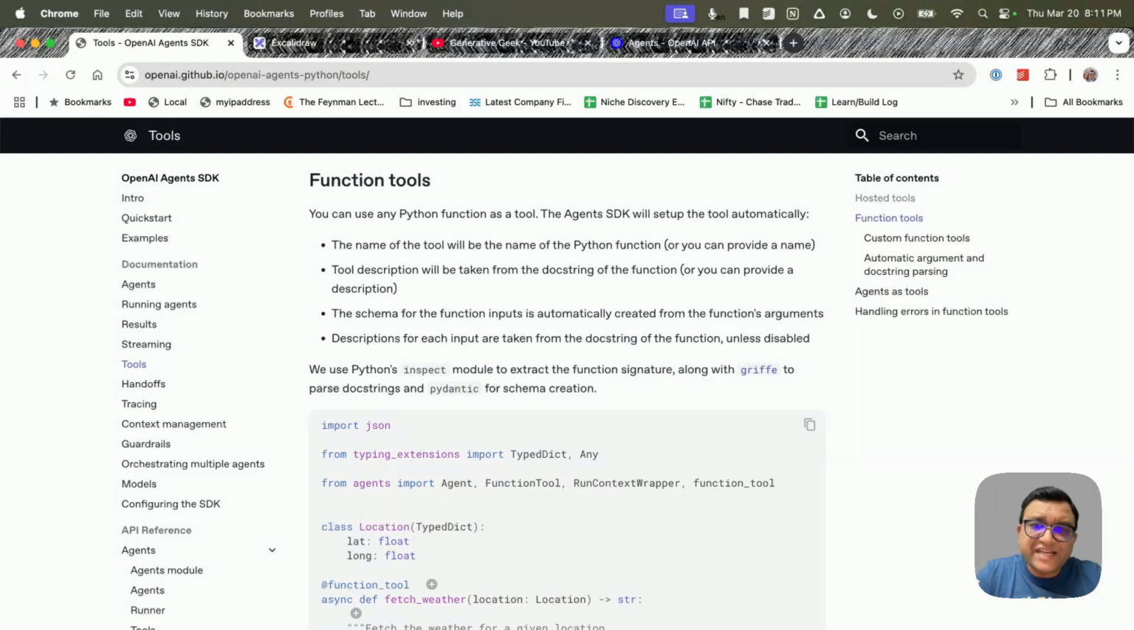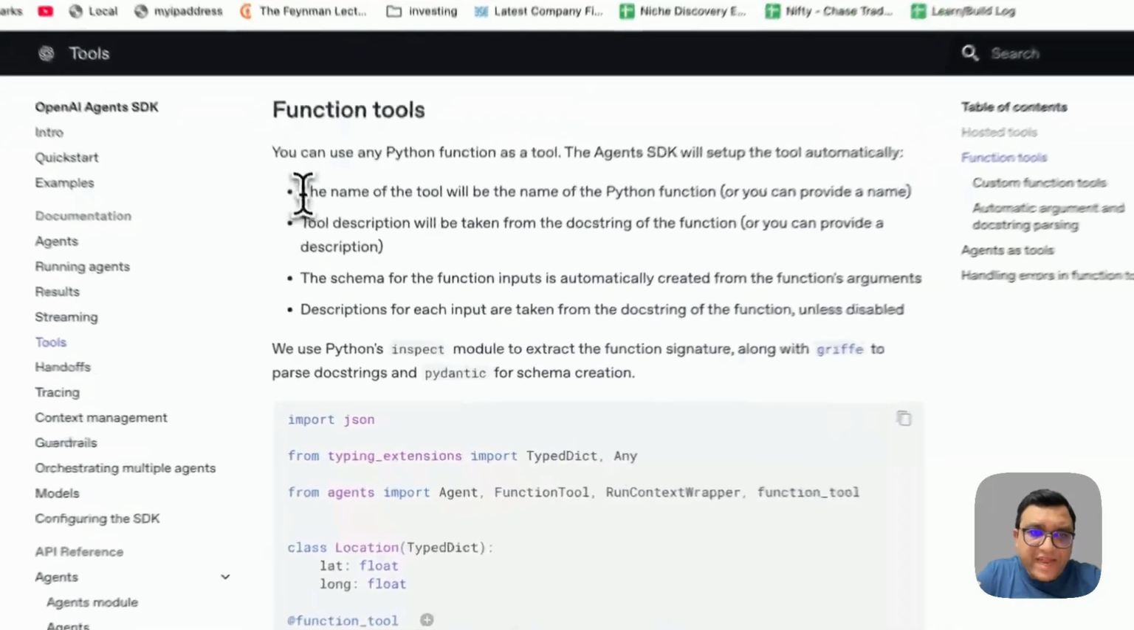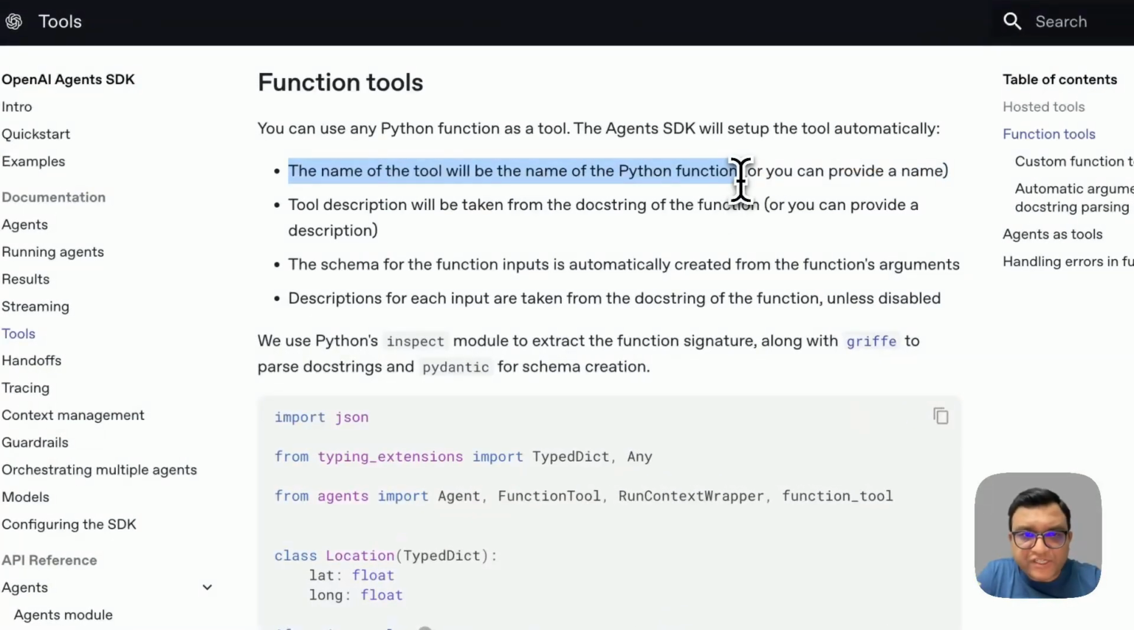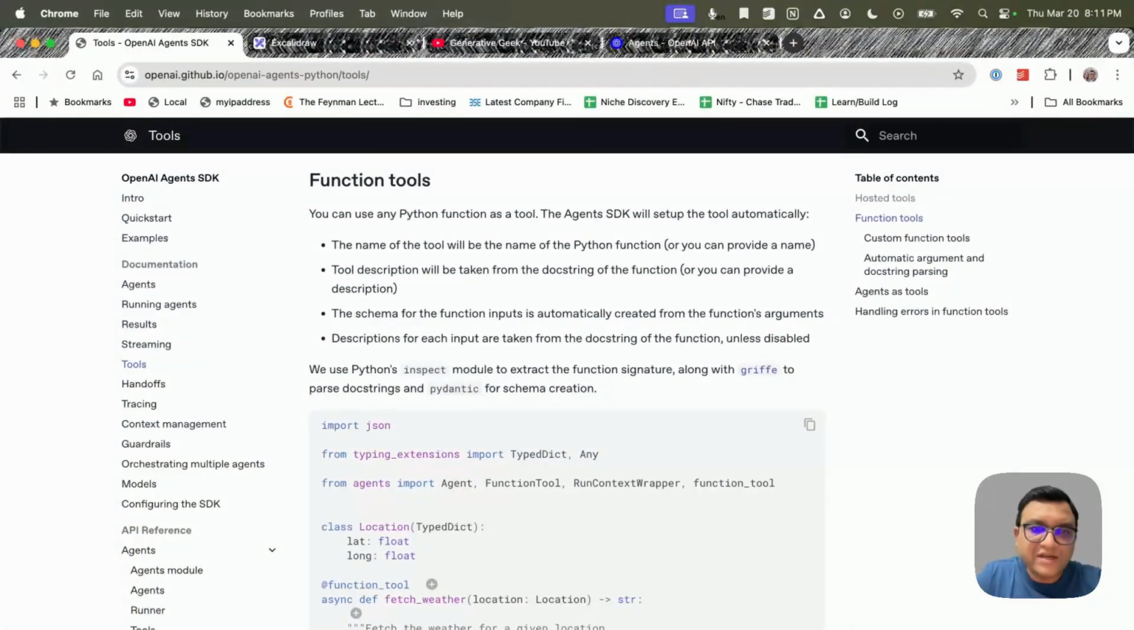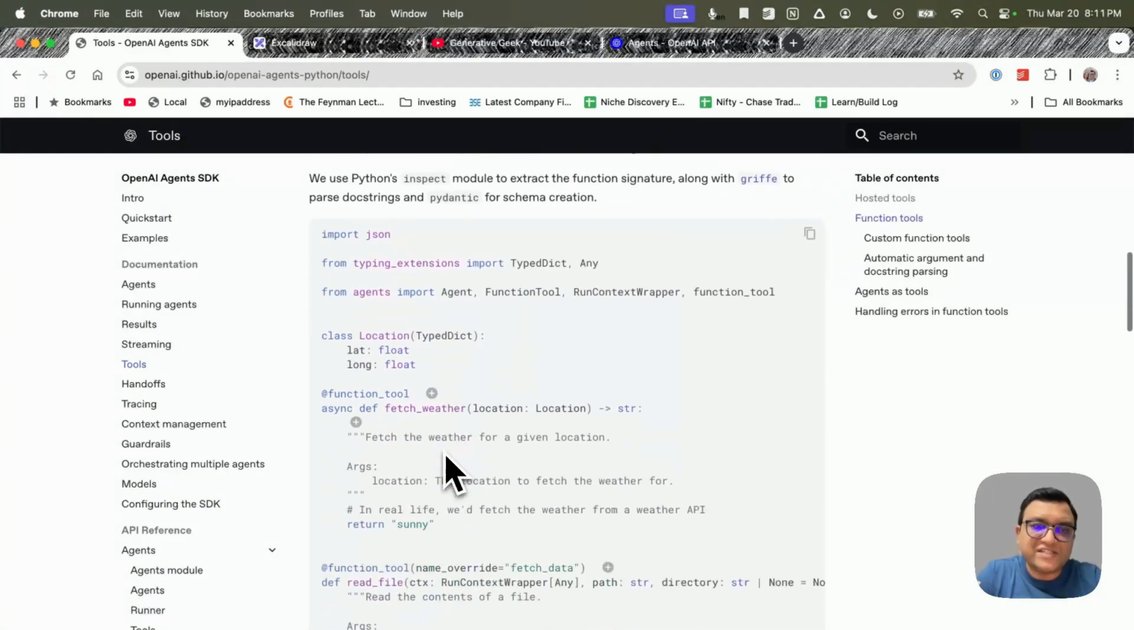The Agents SDK will set up the tool automatically. The name of the tool will be the name of the Python function. The tool description will be taken from the docstring. The schema for the function inputs is automatically created from the function's arguments. Descriptions for each input are taken from the docstring of the function unless disabled, right? So these are the important instructions that they give.